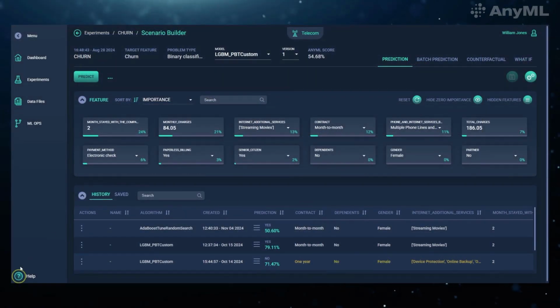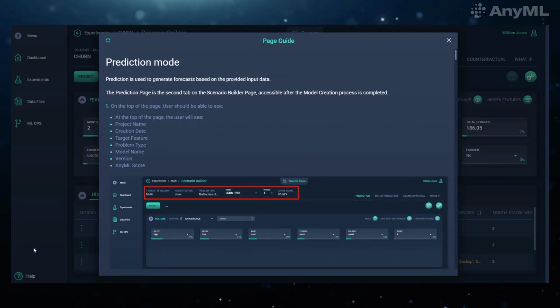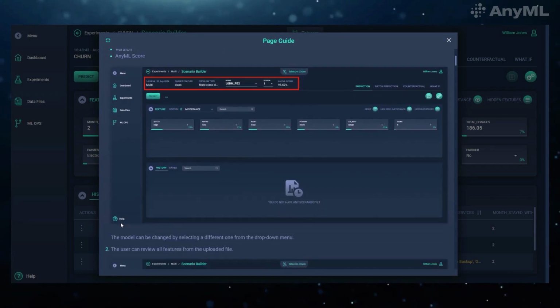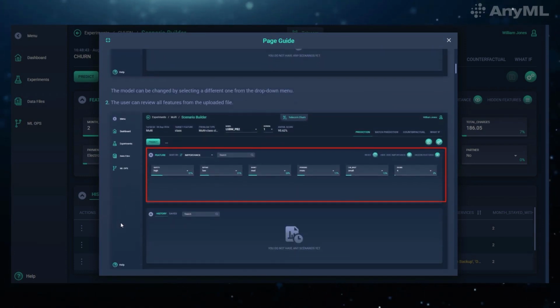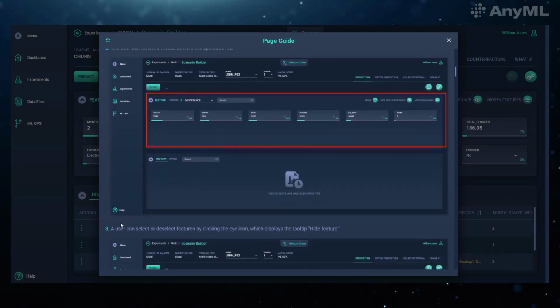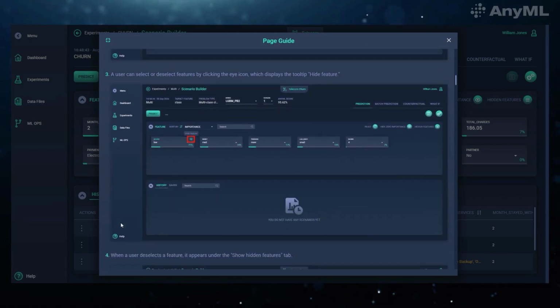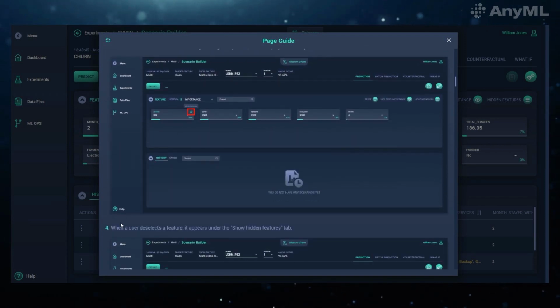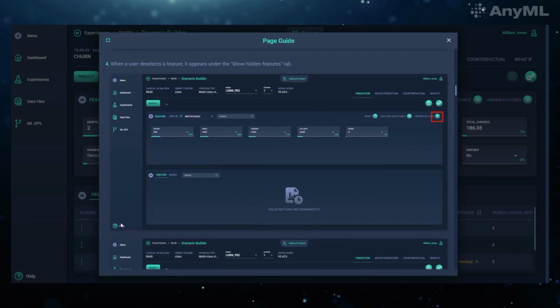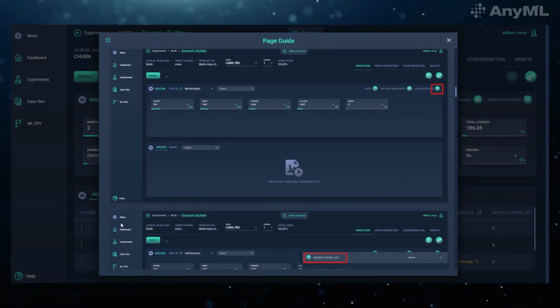To learn about each scenario builder mode step by step, click the Page Guide button in the Help section at the bottom left corner after navigating from the Each Mode page. Page Guide provides clear, concise instructions for each mode and context-specific support, ensuring a smooth and efficient experience as you build and analyze your scenarios.